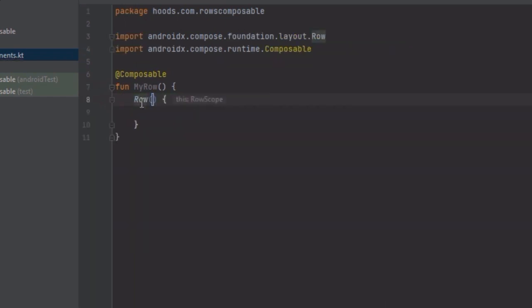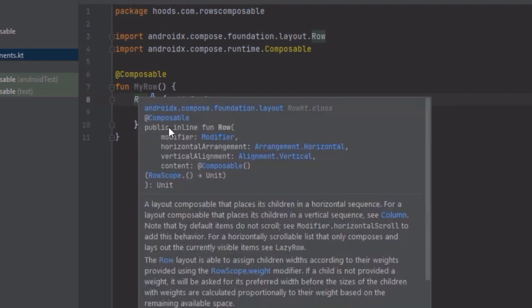And if you press here Ctrl Q, it's going to fetch up the documentation. Now it's arranging the children in horizontal sequence format. As you can see here, it takes the parameter similar to the column. It takes in modifier, horizontal arrangement, and vertical alignment, which is different from the column that took the vertical arrangement and not the horizontal arrangement. And here we have the vertical alignment also. So we can use this to place and position our child differently.